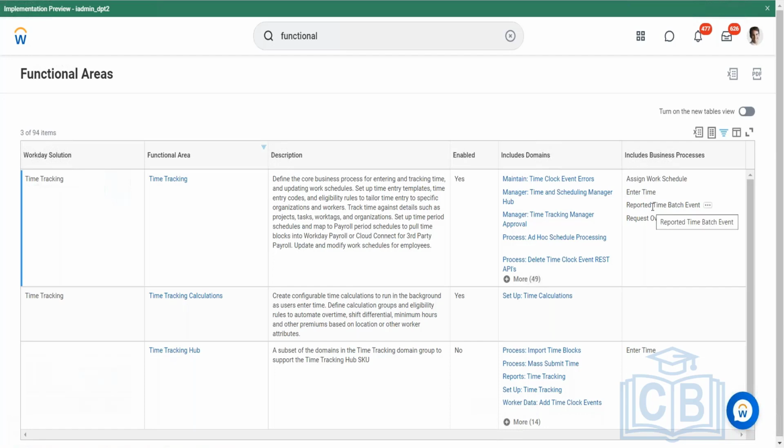Reported time batch event: whenever you are uploading any EIB, are you aware of EIB? Yeah. Alright. Whenever you are uploading EIB, the business process which will trigger is reported time batch event. And assign work schedule. Are you aware of work schedule? Not sure, not in depth. No problem. Work schedule is basically your working days and non-working days definition.